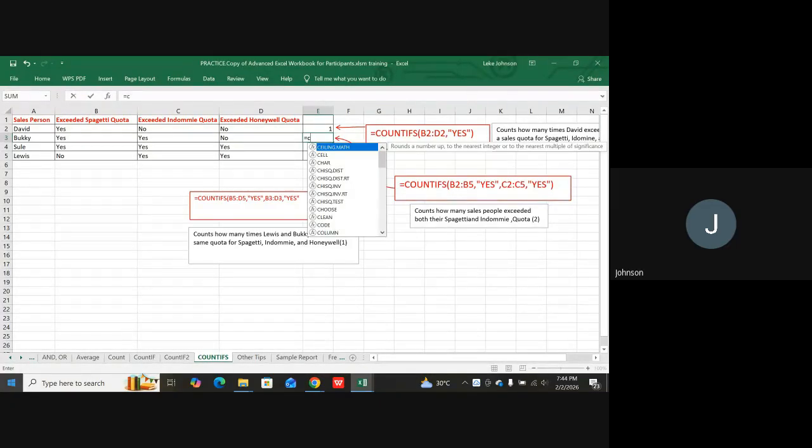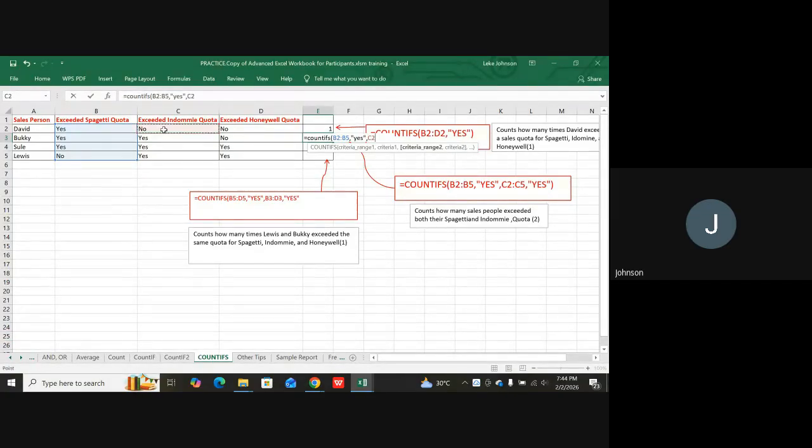We now say COUNTIFS, open our brackets. We are checking the total place from B2 to B5. We put our comma. What we want to check? We want to check whether there is yes. So we open our quote, we put yes, we close our quote, right? We put another comma. We now also want to check from this range. Put our comma. How many people still got yes? We put yes. Then we close our quote. Then we also close our bracket, and then we hit enter.